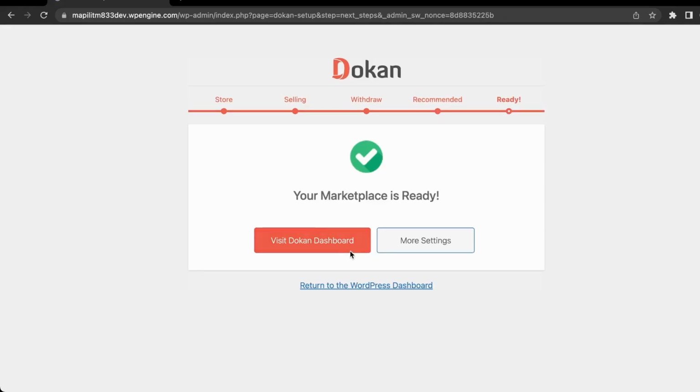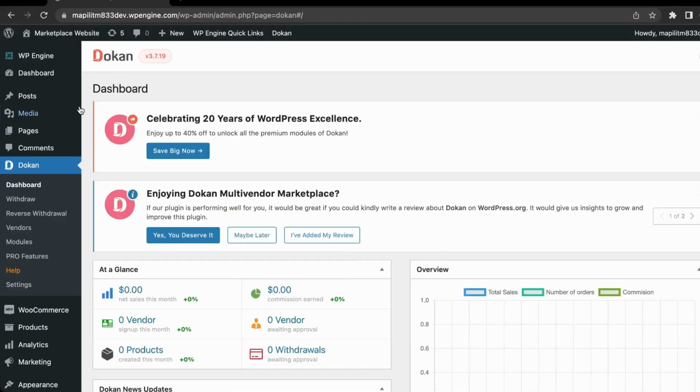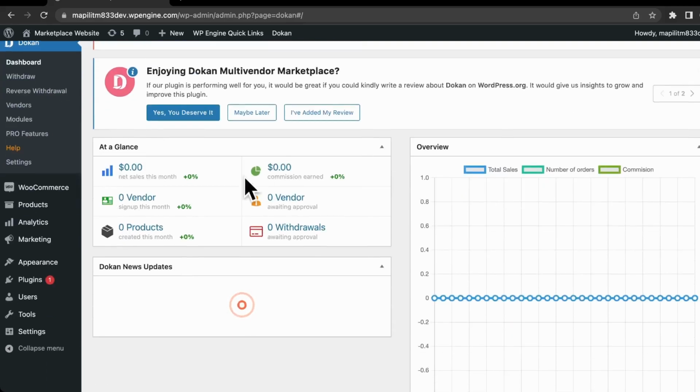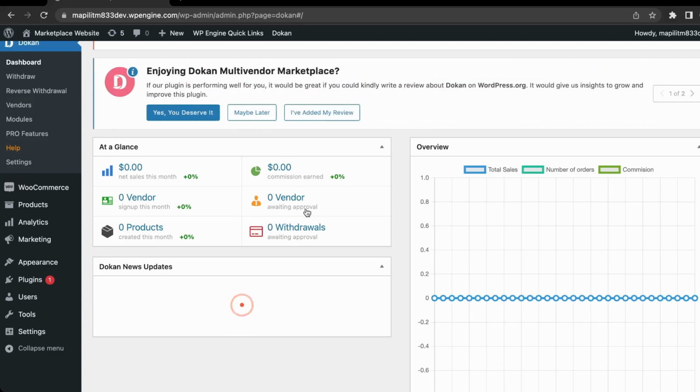So let's go to the Dokan dashboard. Let's see what they have available. Okay, so this is the dashboard which allows you to see the sales of all your vendors. And then again here, how we have vendor awaiting approval.